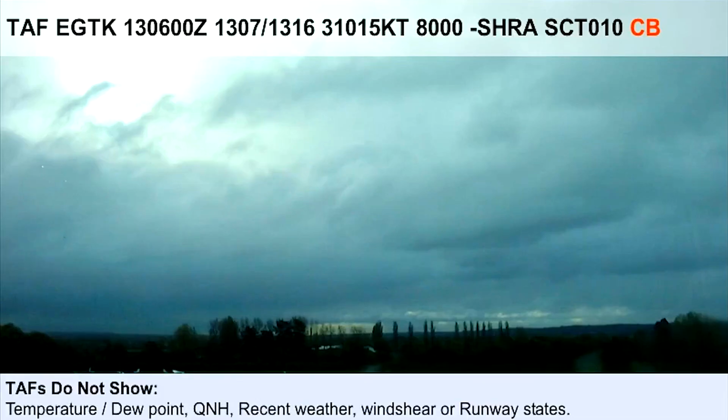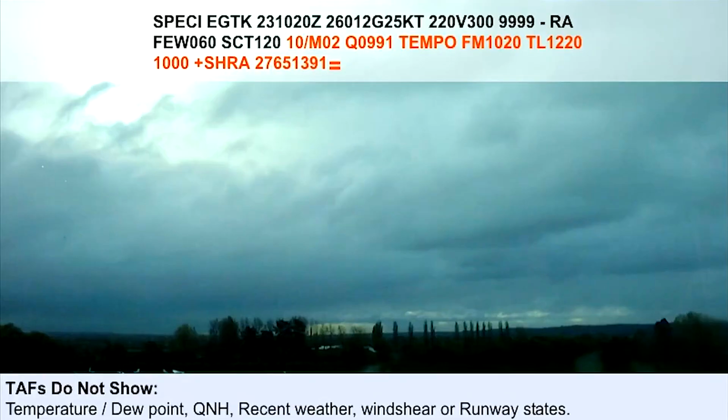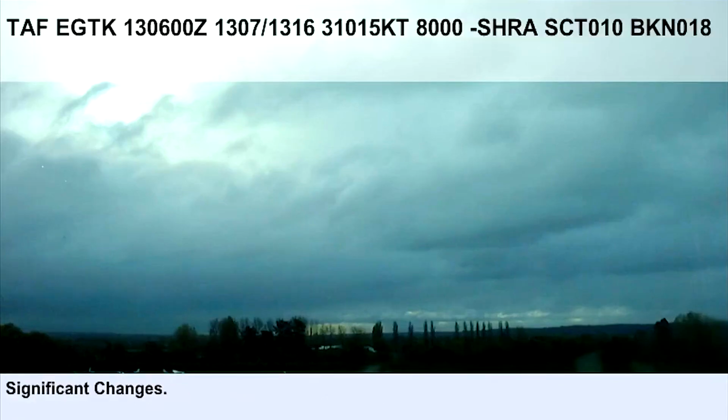The primary TAF information concludes right after the cloud group. You might recall that METARs often contain plenty of additional information following the cloud groups, as shown here. TAFs, however, do not have any temperature and dew point, QNH, recent weather, wind shear, or runway state information. Only significant changes of weather follow the cloud group. We will now look at how the significant weather changes are coded within the TAF period.